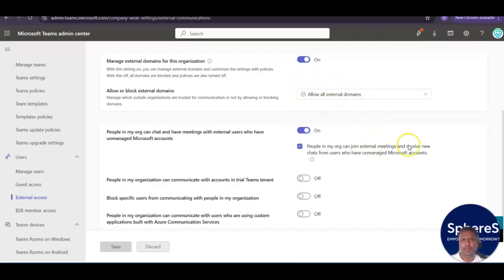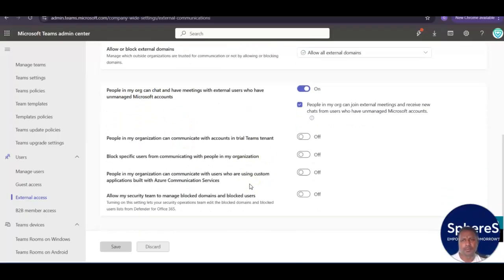Allow all external domains to be communicated with. People in my organization can have chat and meetings with external users who have unmanaged Microsoft accounts. If you turn this on, personal users and unmanaged Microsoft accounts can also communicate. Okay, so we have enabled it even in the trial tenant account. In the same way, in the other entity also we will be enabling it, so that these two can communicate with each other. Block specific users from communicating with people in my organization.